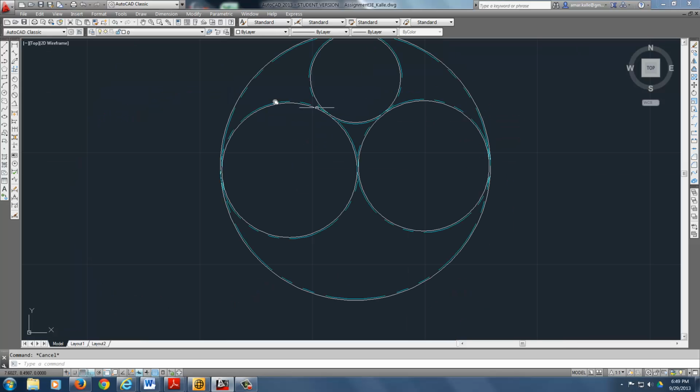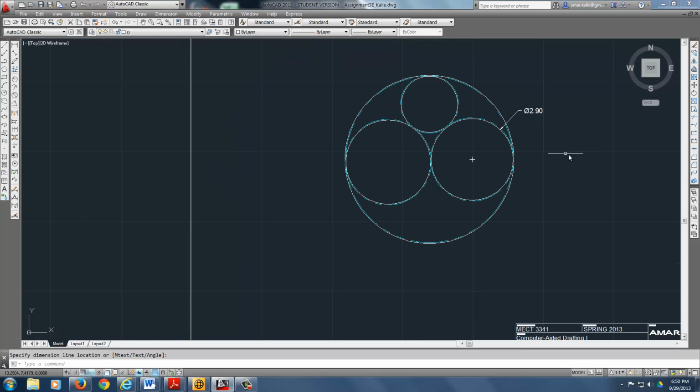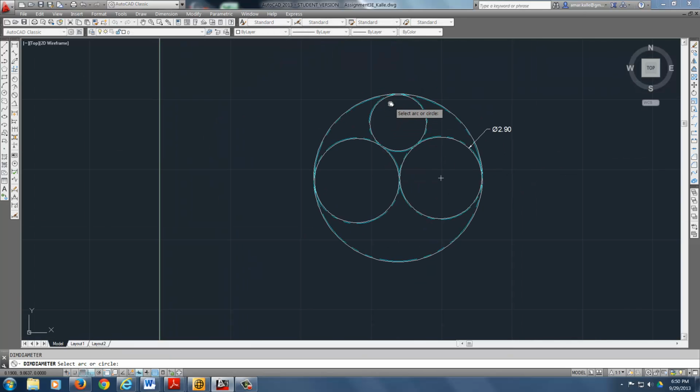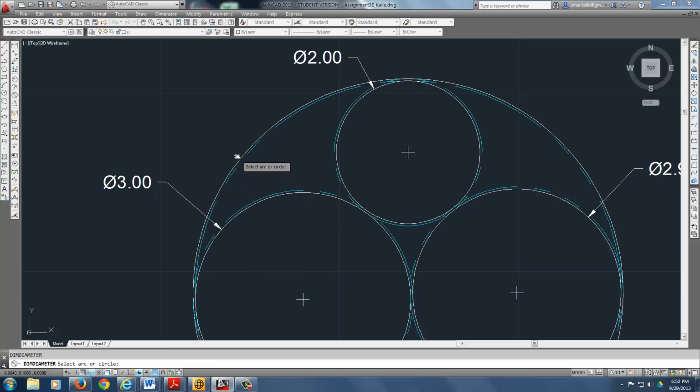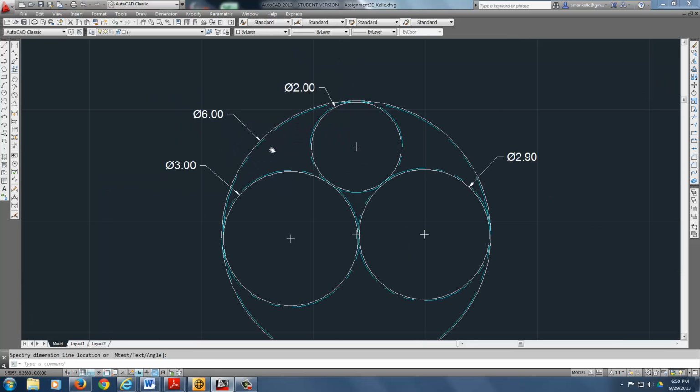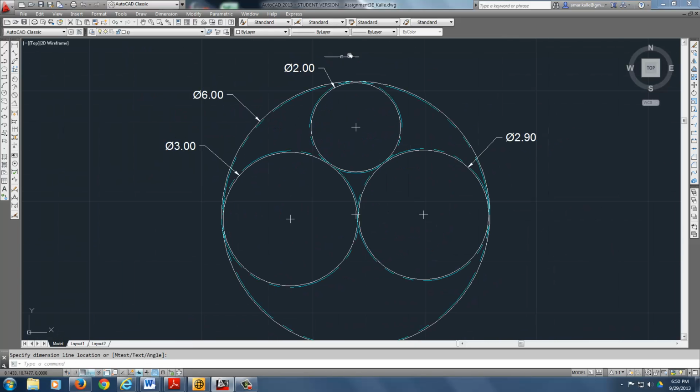So I want to know what dimension this is. Well, there's diameter right here. And I click this circle on the inside, and that's the dimension I'm looking for, right there. And just to show you all my circles, what they're supposed to be, there we go. And as you can see, we followed all the dimensions according to the instructions, and this is the number I'm looking for.